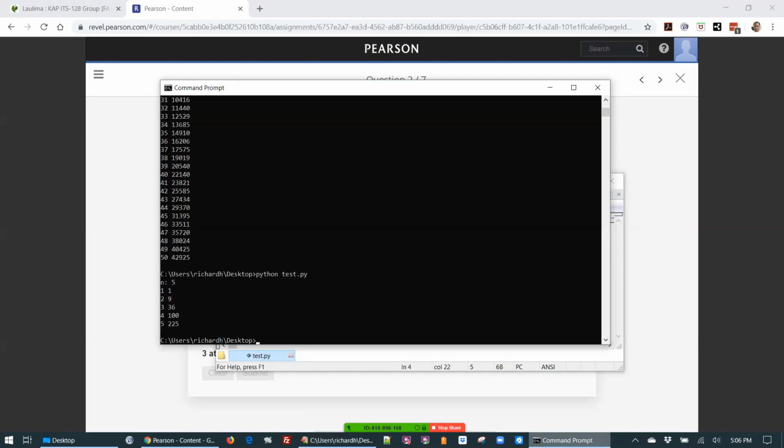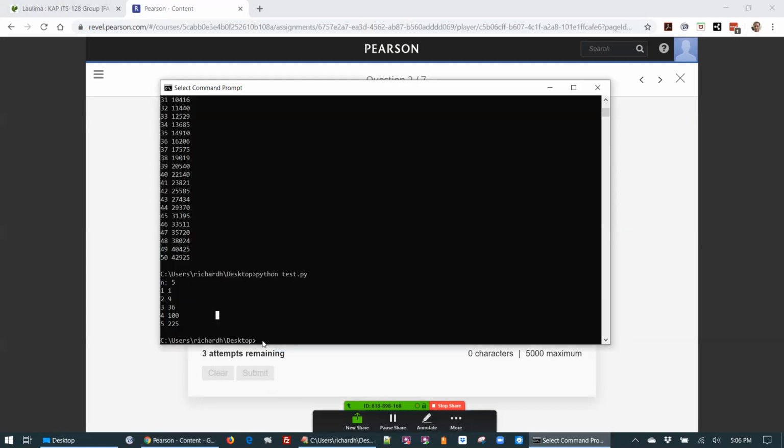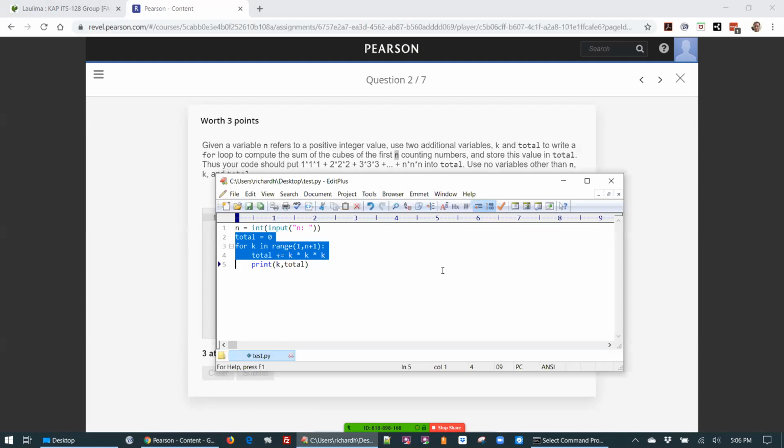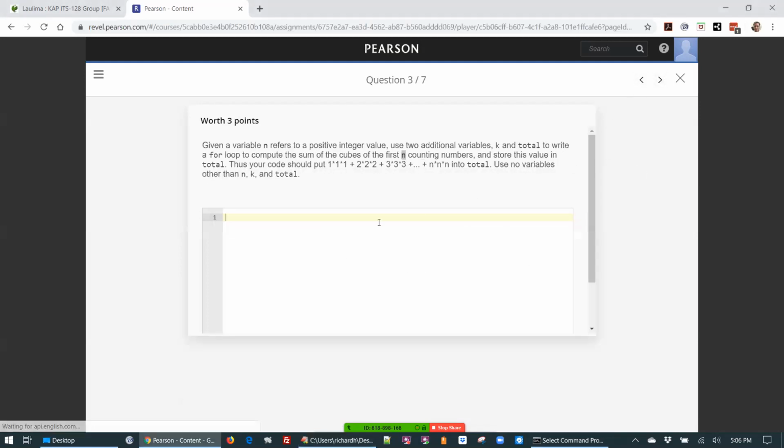n, let's do 5. Okay. 1, 2 times 2 times 2 is 8. So 8 plus 1 is 9. 9 plus 27 is 36. 4 times 4 times 4 is 16 times 4 is 64. So 64 plus 36 is 100. Yeah, this looks pretty good. And it does include 5, because we're going from 1 to 5. So it does include the 5. So you only need this part. What's next?